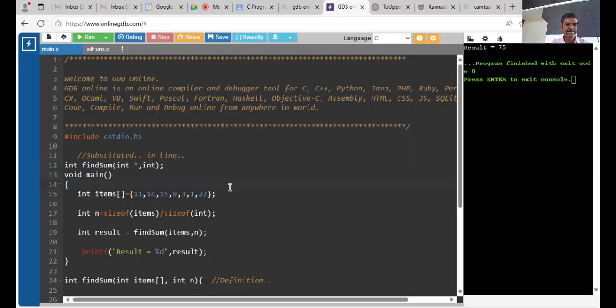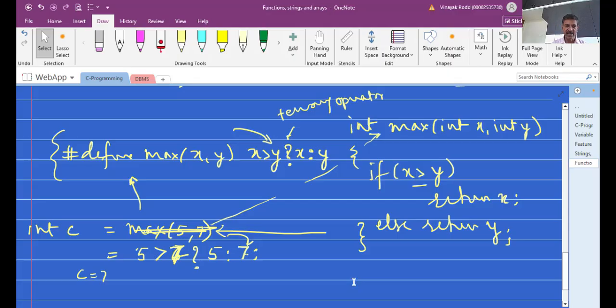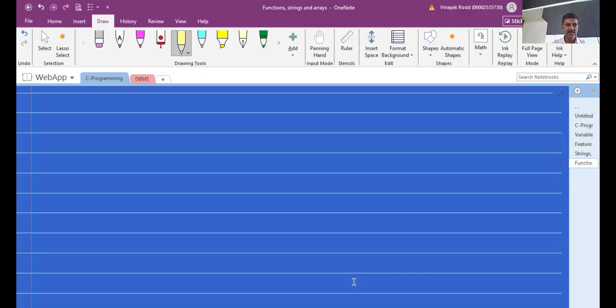Okay, is this clear? So this will be the same in the case of char string, char array as well. Char array also. Shall we try this? Yeah, you can try. You can try in the meantime. I will explain what is really happening.